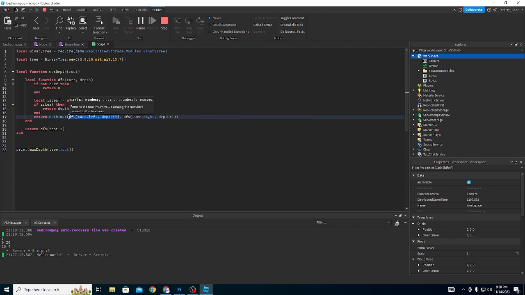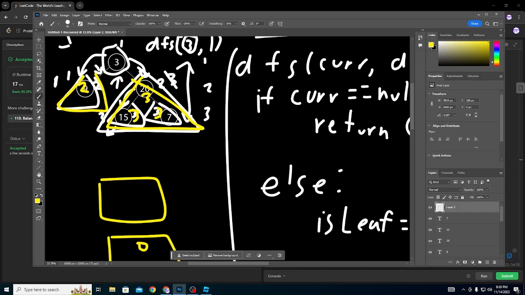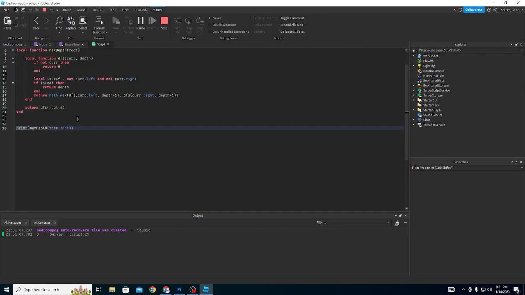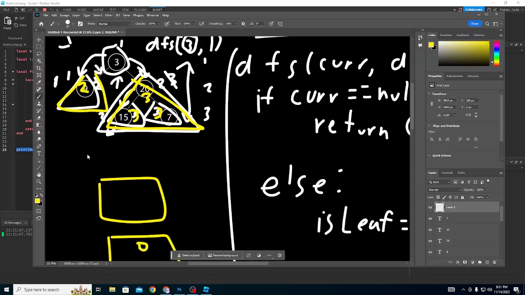We checked the left guy's side, and then we recurse through, check the right guy's side, and get either the left guy's subtree maximum, which is 2, or 3. So we run it, and then it should be 3. So yeah, it works, guys. This is the Lua code.